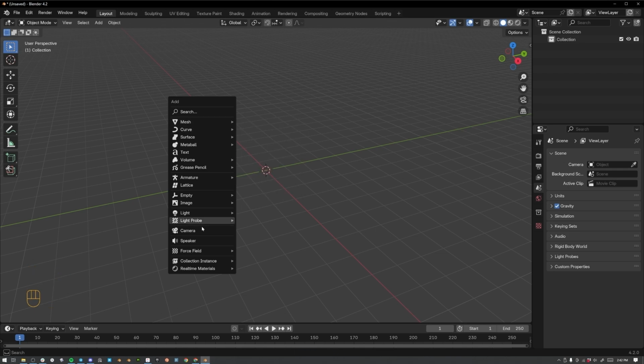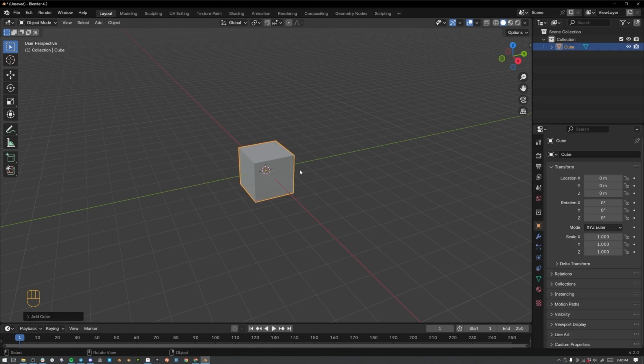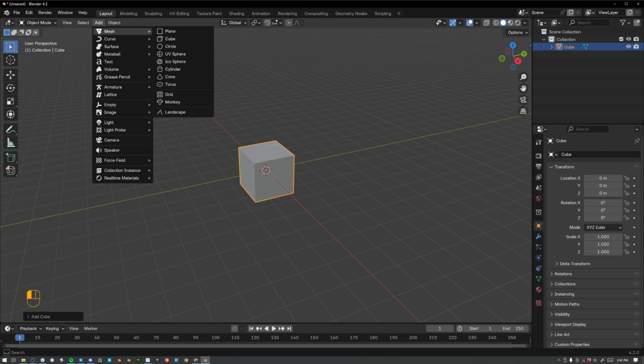To add a new object, hit Shift and A on your keyboard to bring up this add menu. From this add menu, you can select many different things, but I'm going to select a mesh and I'm going to select cube, and now we have our cube back. The same thing can happen if you go up here to the add menu at the top, select mesh, and then this time I'm going to do UV sphere.